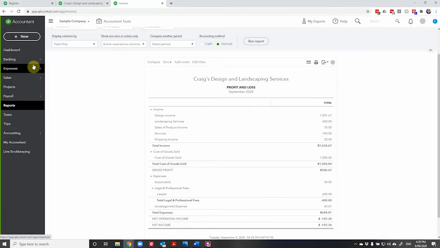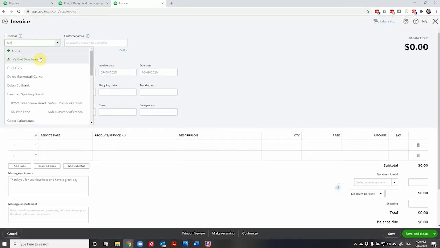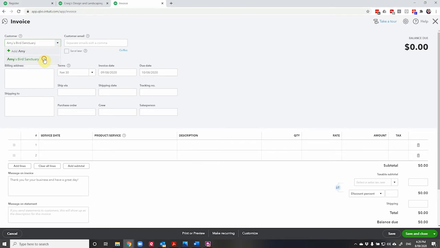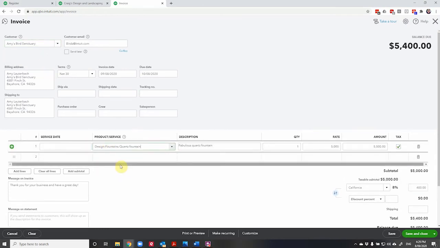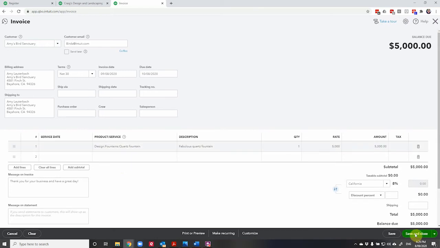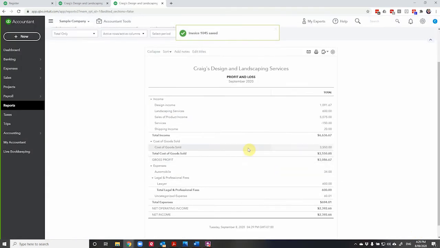We'll create an invoice. We'll sell it to Amy. I think the quartz fountain will be beautiful in her bird sanctuary. So we'll pop down here, we'll choose the quartz fountain for $5,000. I'm removing tax because it's the sample company. So now we'll save and close and have a look at what happens.